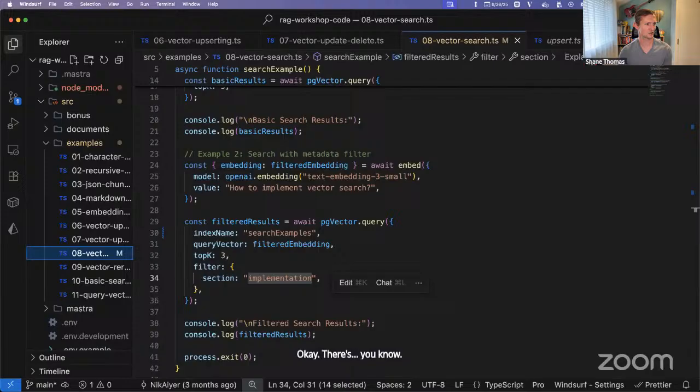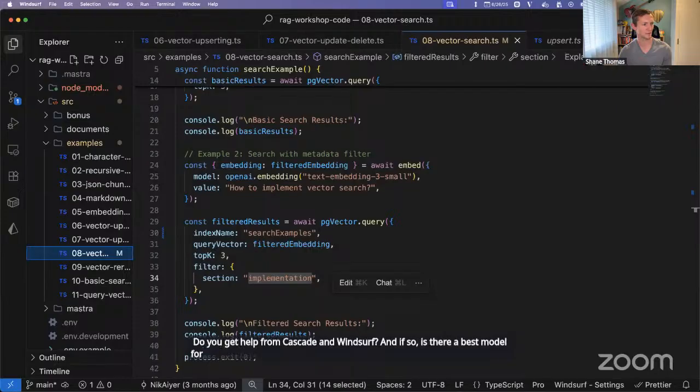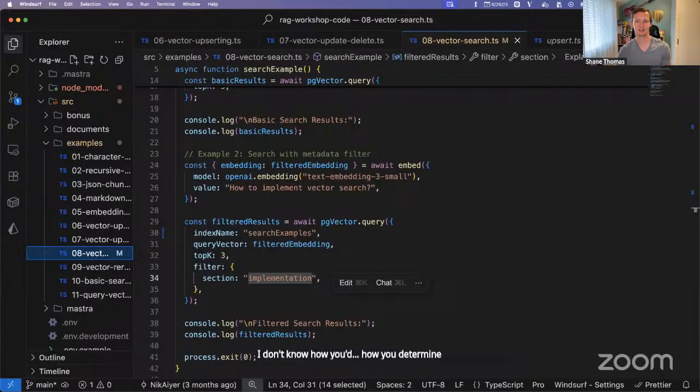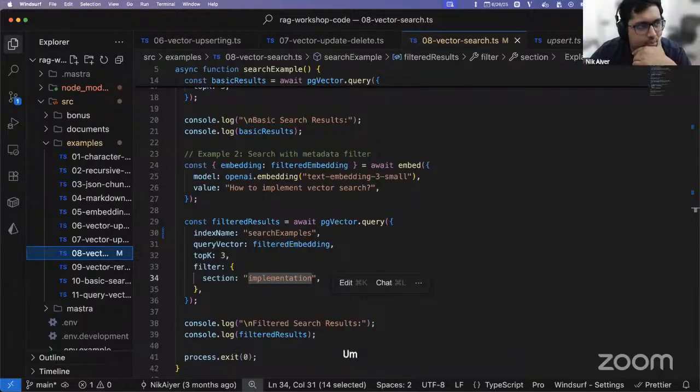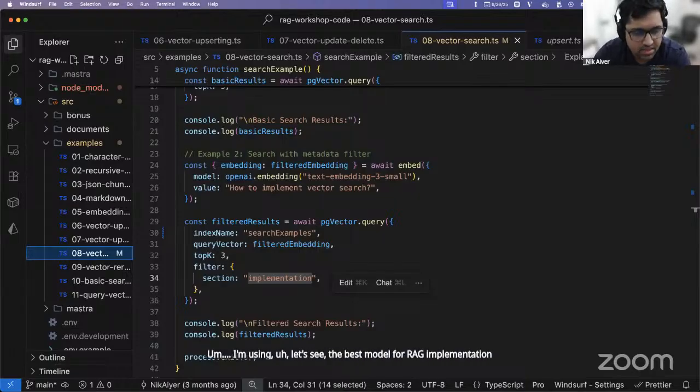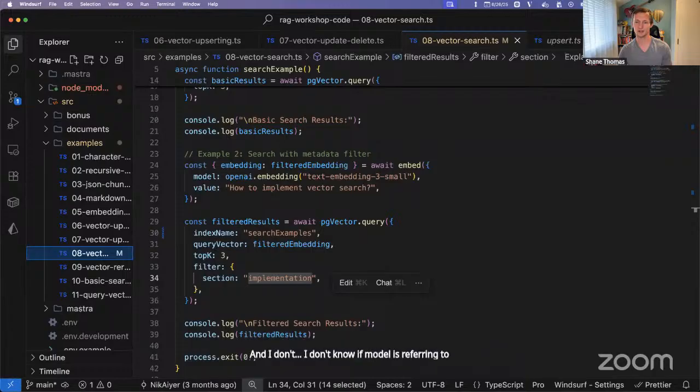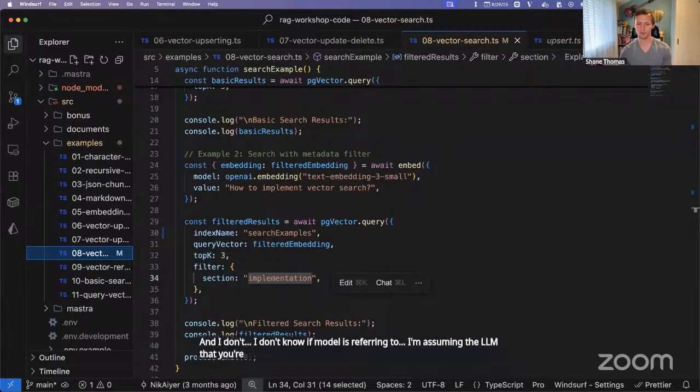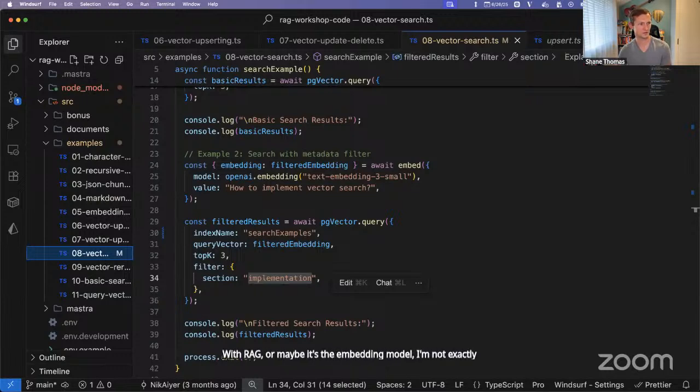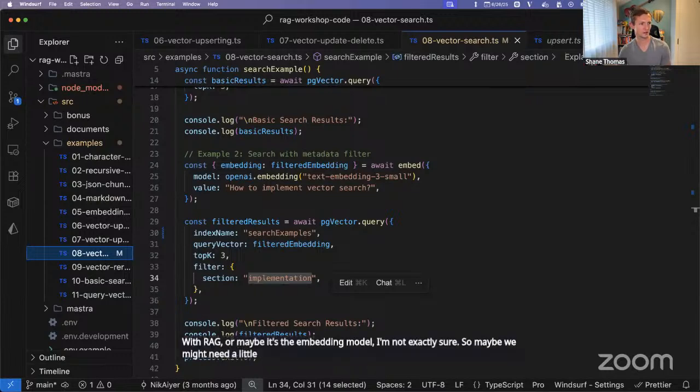We're getting a lot of good questions, which is good. Do you get help from Cascade and Windsurf? And if so, is there a best model for RAG implementation? I don't know how you determine best here. I'm assuming the model is referring to the LLM that you're using with RAG, or maybe it's the embedding model. I'm not exactly sure, so we might need a little more information on that.